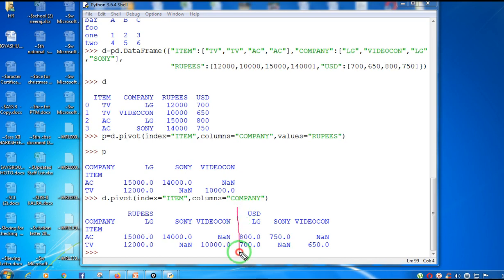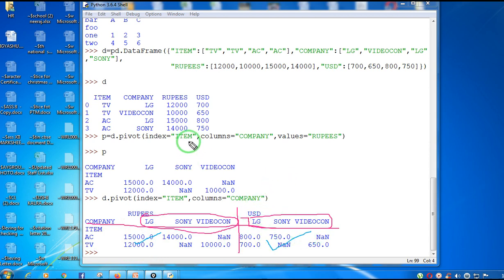So you can see over here, these are the three column labels, the same as over here, but the values are different. In this portion, first you will find the values of the rupees column, and here you will find the values present in the USD field or column. So this was about the pivot function.